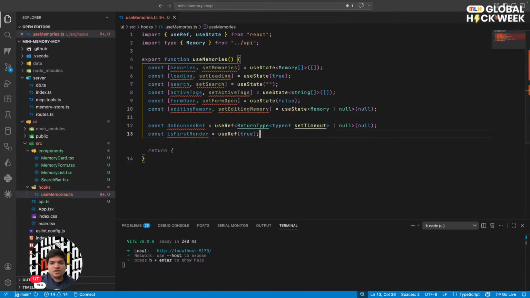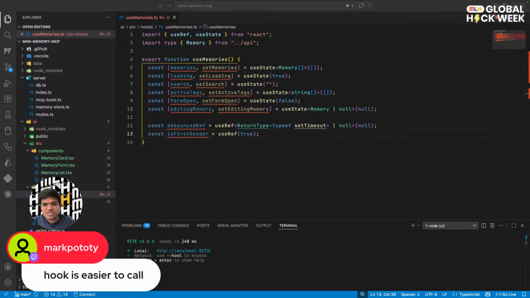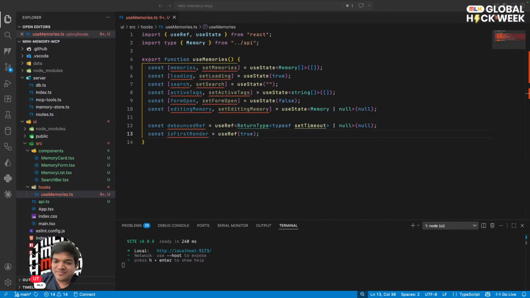Okay, cool. Hooks is easier to call. Mm, I mean, functions are technically easier always. So the difference between a pure function and a hook is around managing data, okay, and using the React hooks. So you cannot call use state inside a pure function.